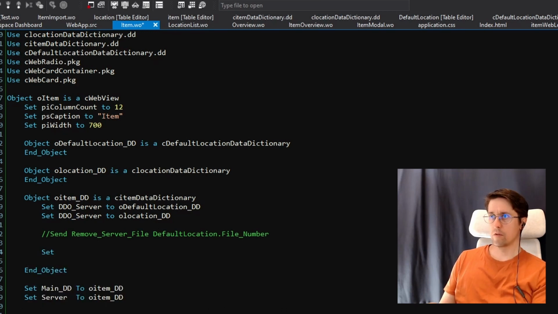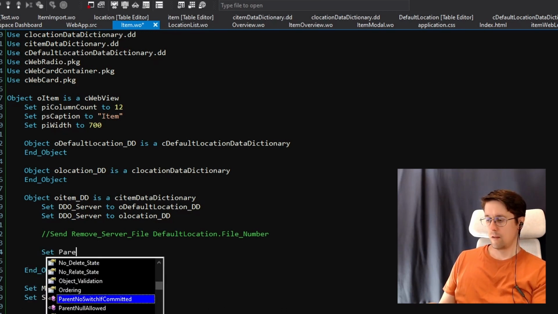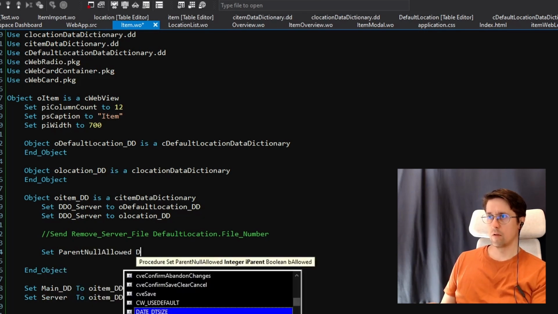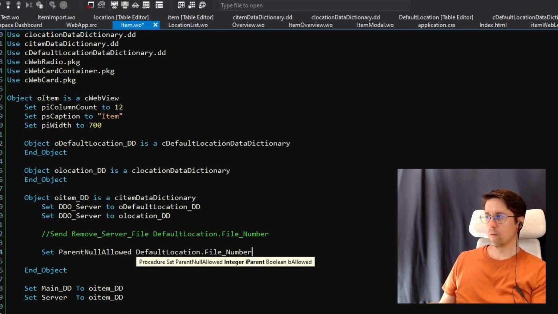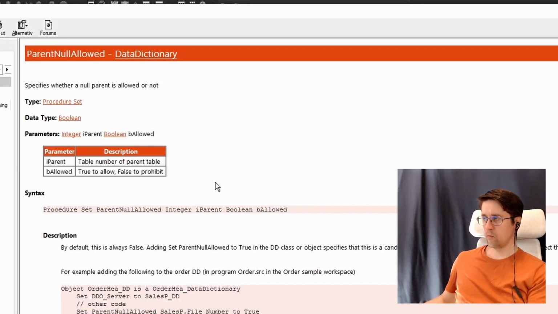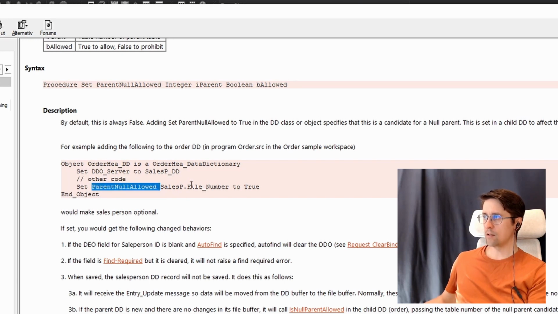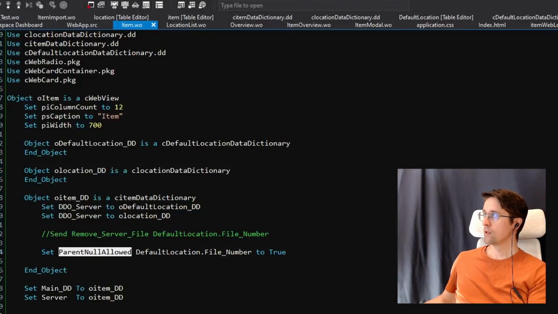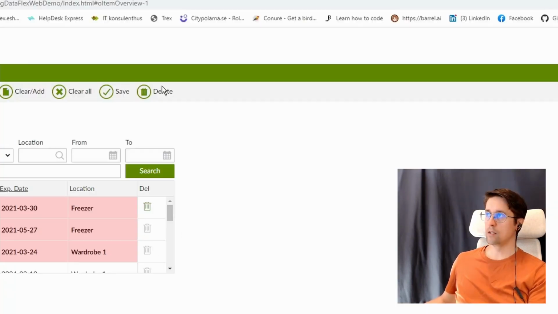we want to allow set parent null allowed default location file number to true. And what this should do, if we read up in the documentation, is that that should allow us to be able to save an item without any default location.